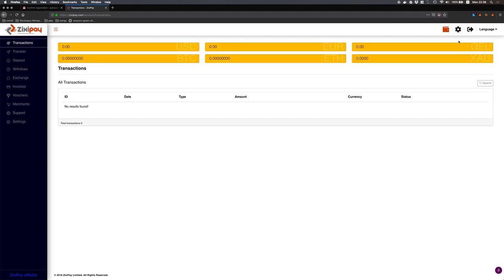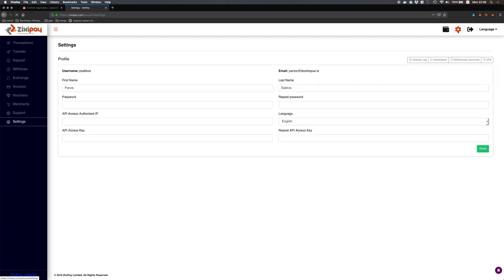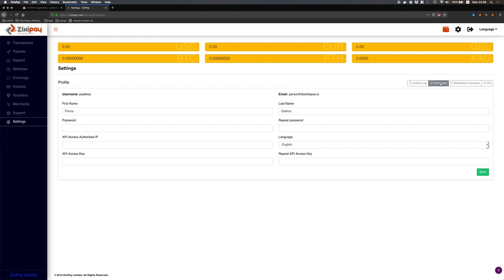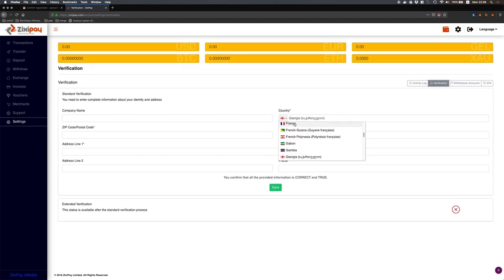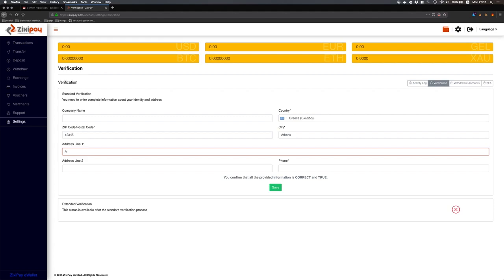After logging in, you have to go to settings, and on verification. Here you have to fill out your information. So in my case, it's Greece, my postal code, my city, and my phone number, and to save this information.